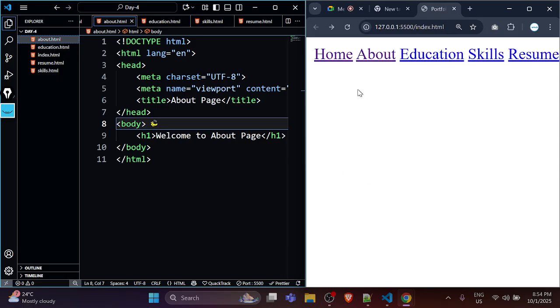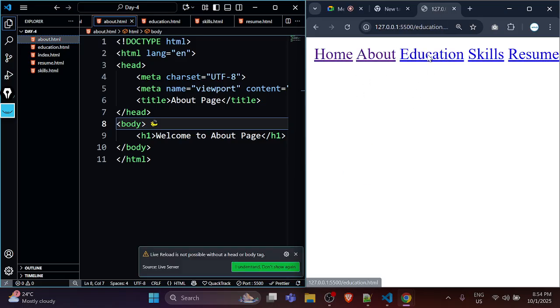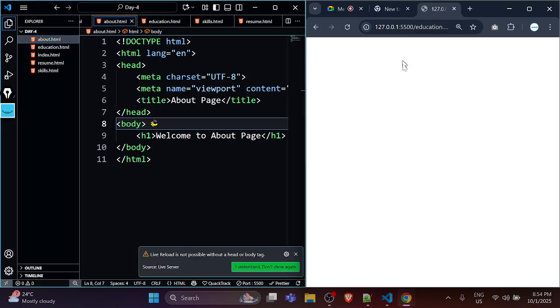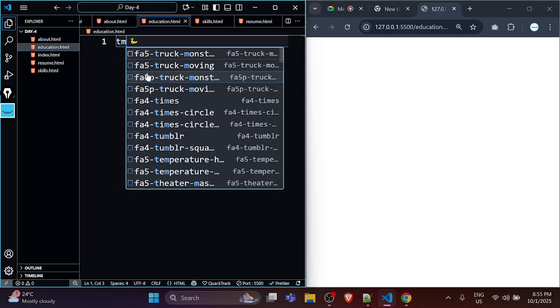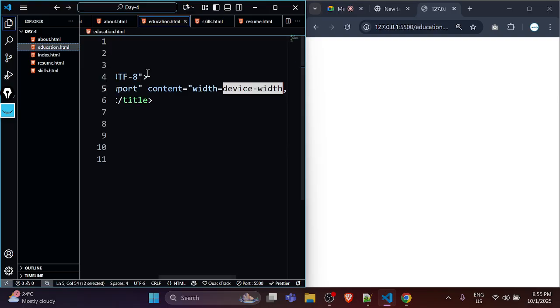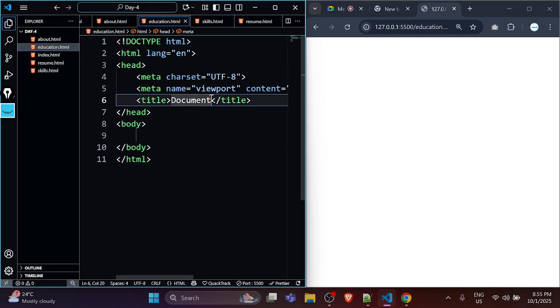Okay, similarly, I want that when I click on education, it should display the education. Instead of blank, it should display the education. So just go to the education page and write here html colon 5 and mention here education page.